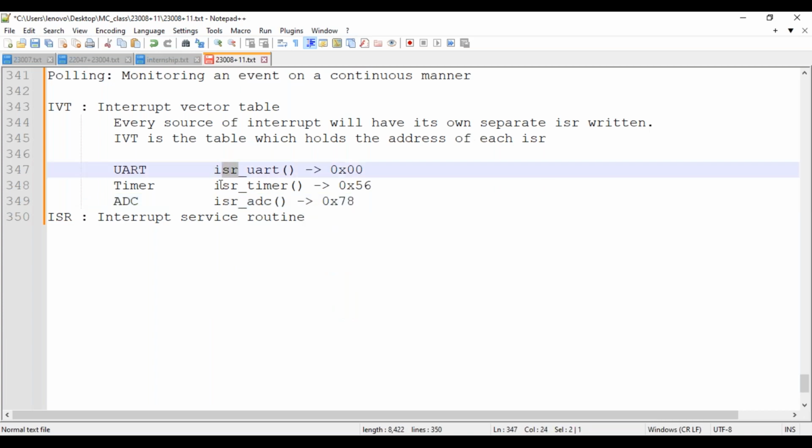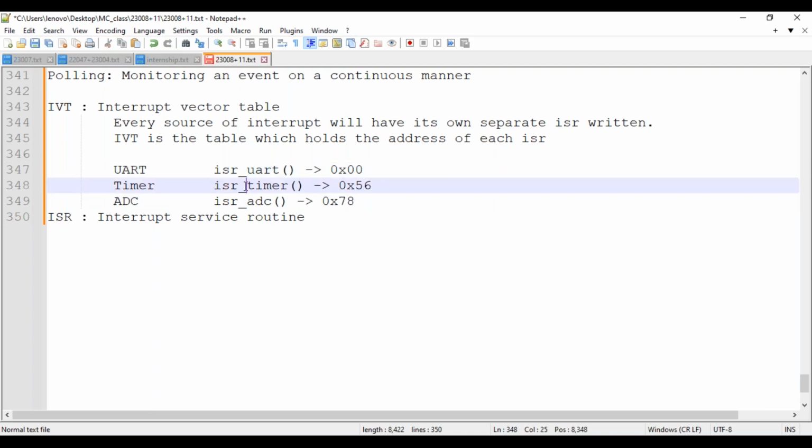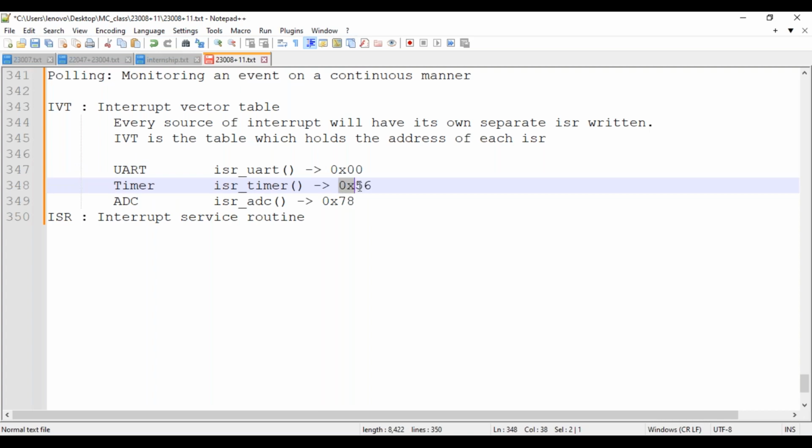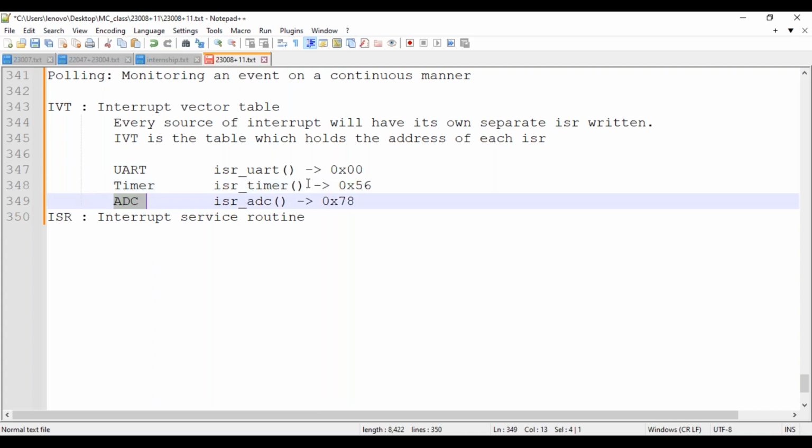The ISRs are like functions which have the set of instructions written to be executed when that particular source of interrupt occurs. So the ISR of UART is available at 0x00. The ISR of the timer will be available at the address 0x56. The ISR of the ADC is available at the address 0x78.